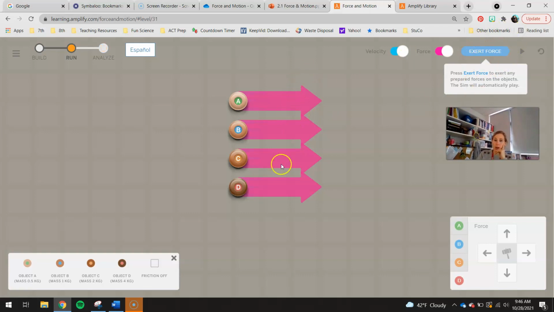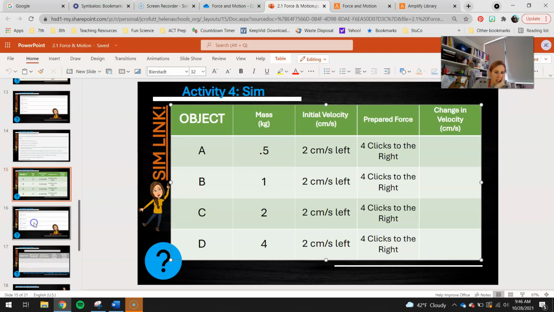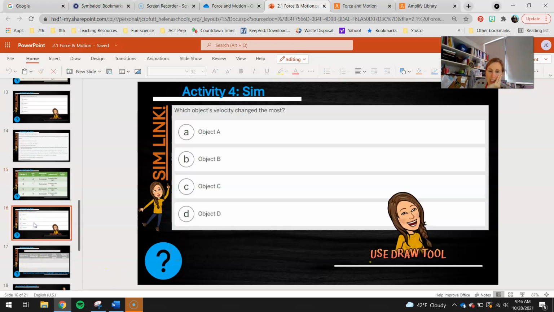Once you have your 4 forces prepared for each object, 4 clicks to the right, you will again click exert force and then hit analyze, and you will record the change in velocity in this right hand column. Okay? And answer this question: which object's velocity changed the most? A, B, C, or D?